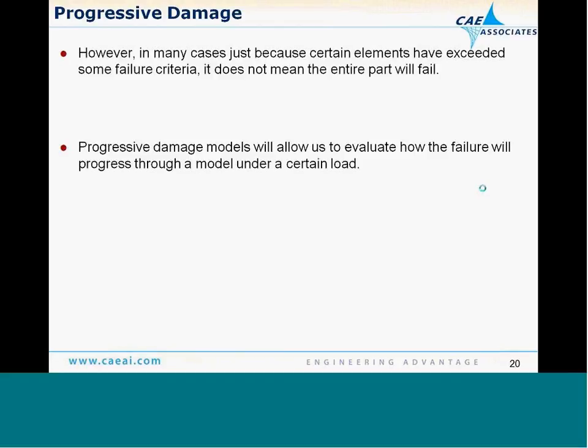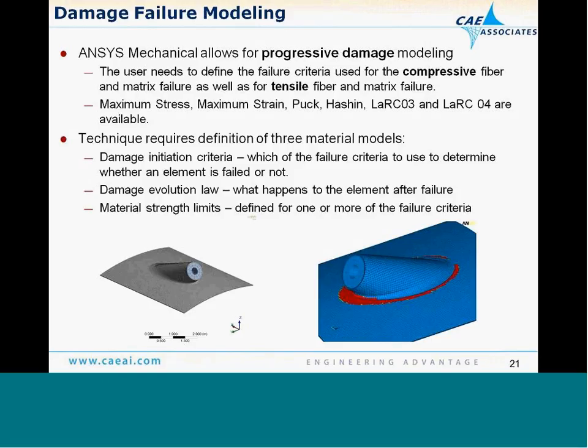Progressive damage model allows us to evaluate how the failure is going to progress through the entire model under a certain load. So instead of saying, well, there's a certain stress, these elements have failed, let's look at what happens when those elements do fail. So we can include progressive damage in our analysis, and for it we specify failure criteria for the tensile and compressive directions for both the fiber and matrix. We give it the failure criteria: is it a maximum stress, Puck, Hashin, etc.